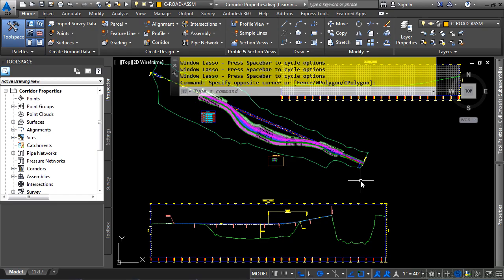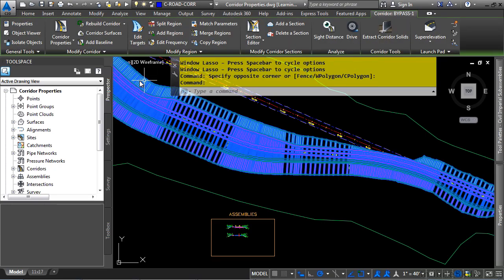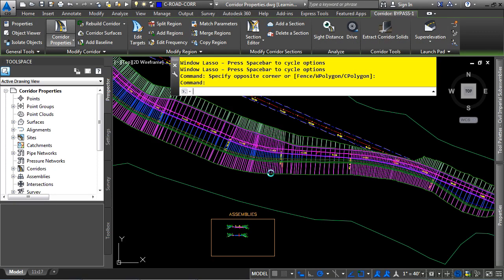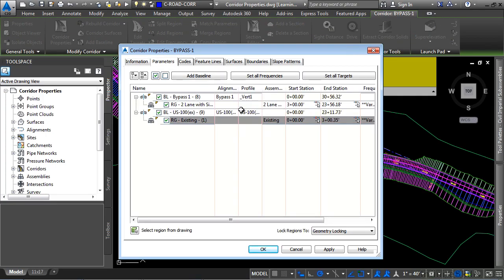You can change things such as the code set style, what feature lines will display, as well as all the regions and parameters. First, select your corridor model, navigate to the Modify Corridor panel, click Corridor Properties. The Corridor Properties dialog box contains 7 tabs. Let's first investigate the Parameters tab.